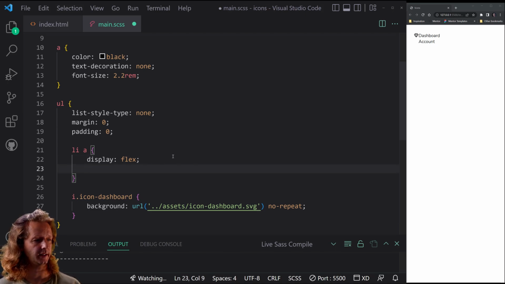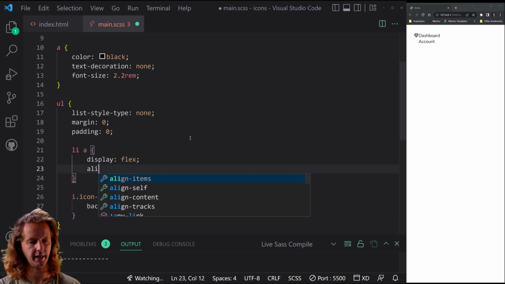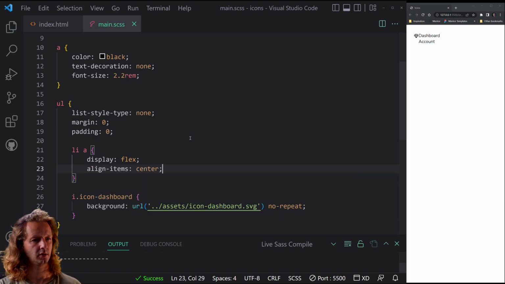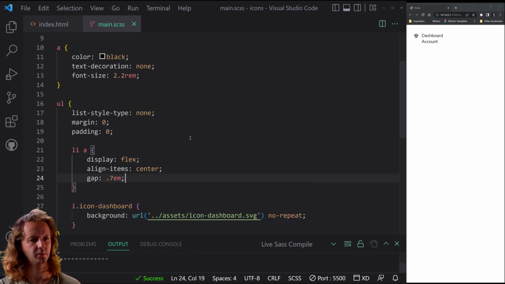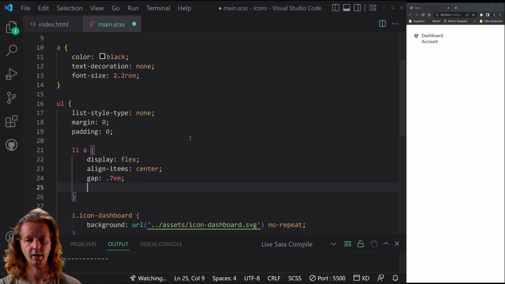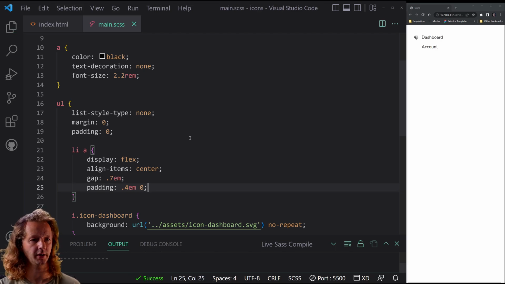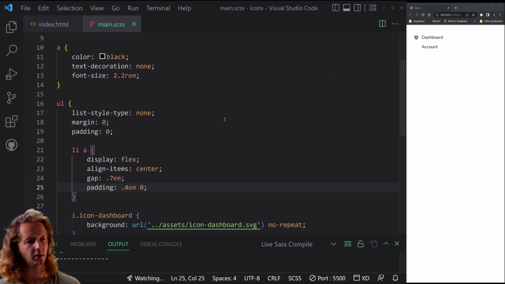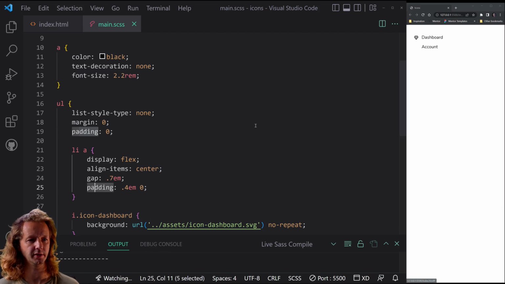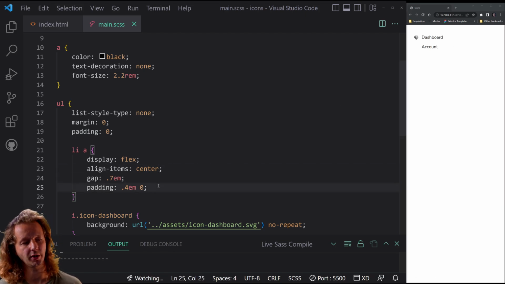In order to fix that situation, what we do is say align items center. Now it's pushed down slightly. And then we also say gap 0.7 em units. That'll push things over. And then we could also give padding of 0.4 em units on the top and bottom, 0 on the left and right. That kind of pushes each list item away from each other. Okay, and notice I used padding instead of margin, because if you use margin, then the area outside won't be clickable. You'll have like a dead space essentially in between them. And I don't want that.